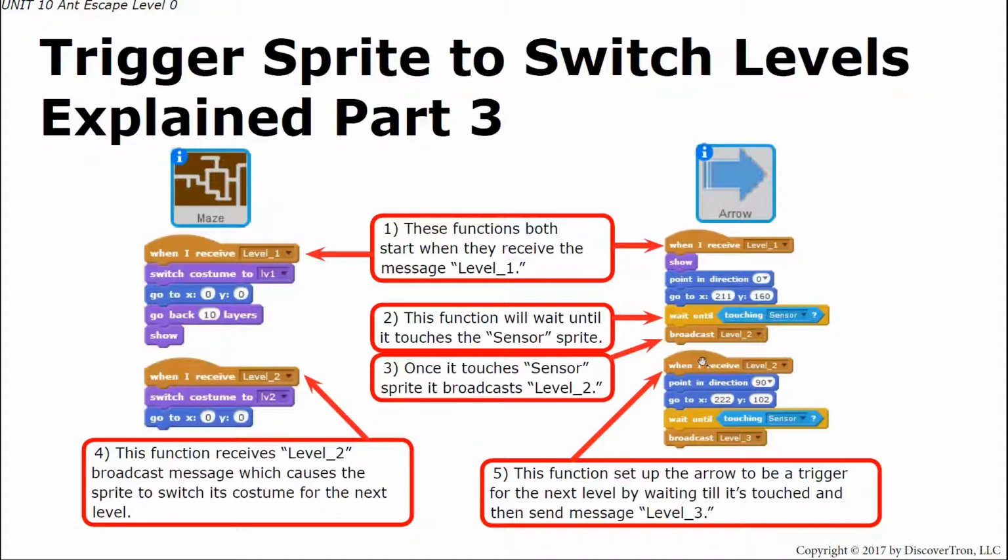And this happy camper over here, when it receives the message, it points in a direction, new XY coordinates. Then again, it starts waiting for the sensor before it'll broadcast the next message. This process repeats itself as you go through the program. This is an easy template, or system to follow, if you want your program to have multiple levels.